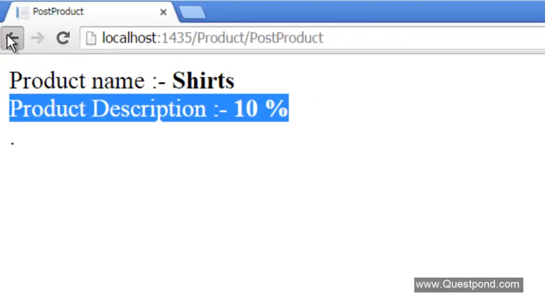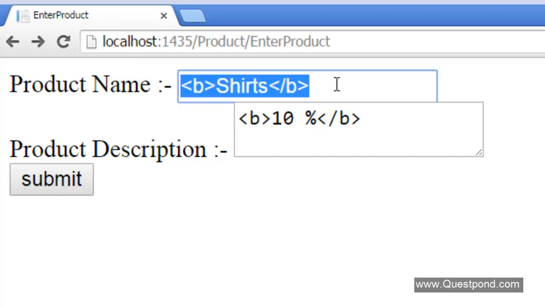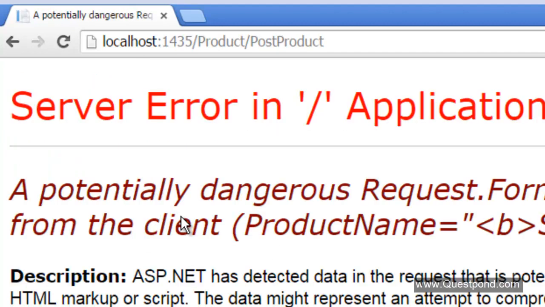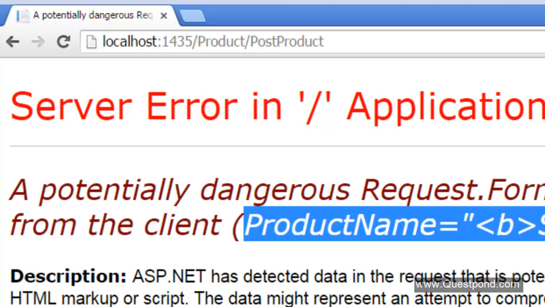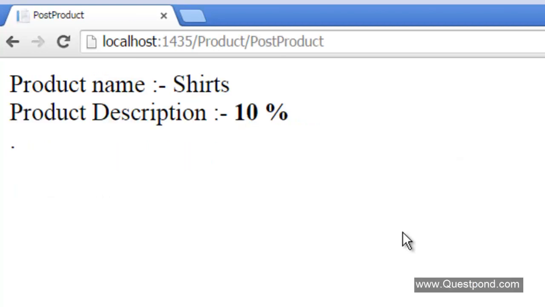So if I go and do a submit, it will again throw me an exception because now I won't be allowed to post HTML in the product name, because the HTML is only allowed in the product description. So if I go and do a submit, you can see that on the product name, I'm not allowed to do this, right? And if I go and remove these tags from here, it's perfectly allowed. So there it is, right?